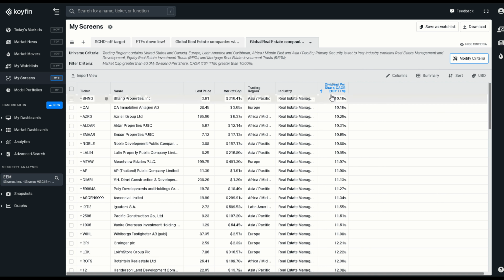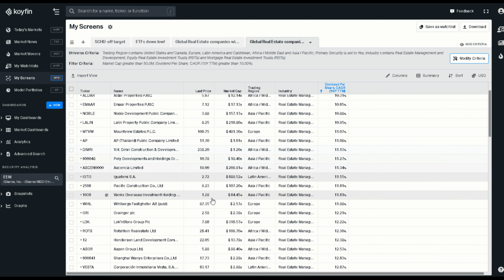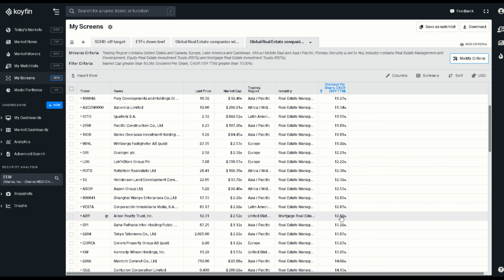So if I'm looking for the lowest of these growth areas, dividend per share compound annual growth, and just looking down here as well, are there any that we recognize? Well, Grainger PLC, for example, in Europe, Arbor Realty Trust, for example, with 12.88% in mortgage real estate. So there are certainly some names here. This certainly seems to be working the way I'd expect it to work.